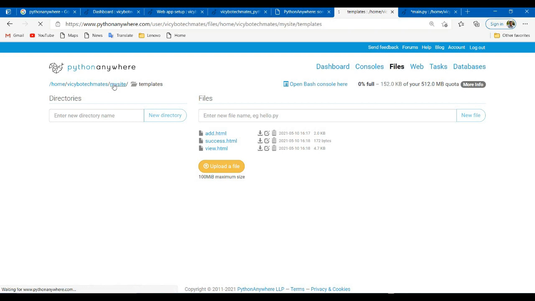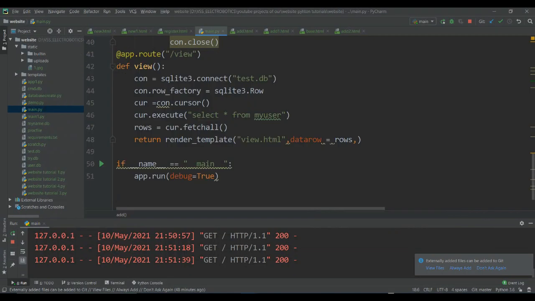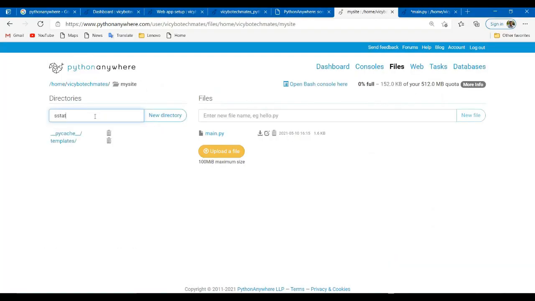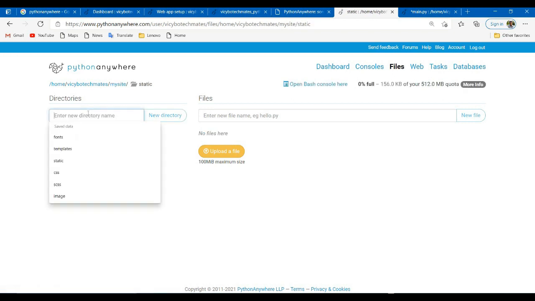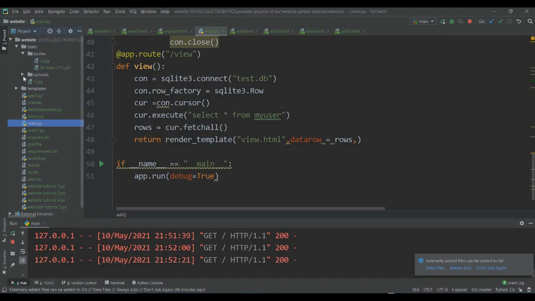So let's get back to my site. So we are gonna add another directory, because here we are having static and static built-in and uploads. So we are gonna just add this. So static, okay, static just created that. In static, built-in, new directory. In the static itself there is another directory called uploads.